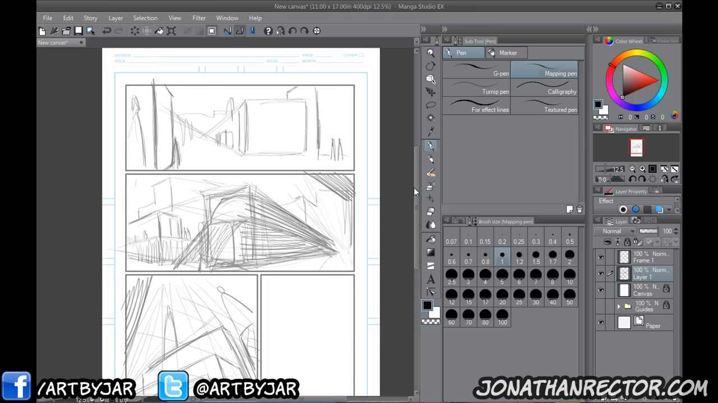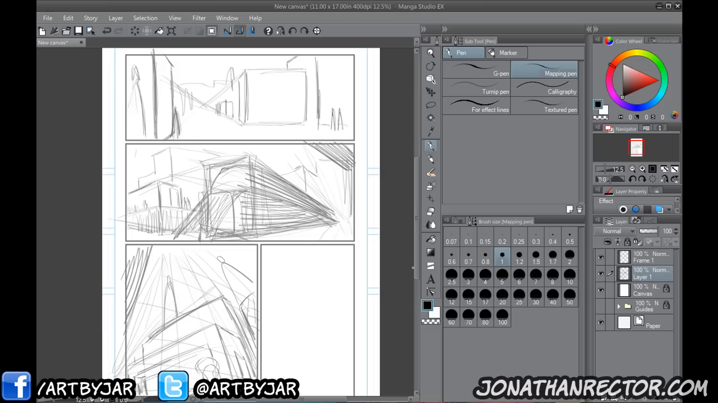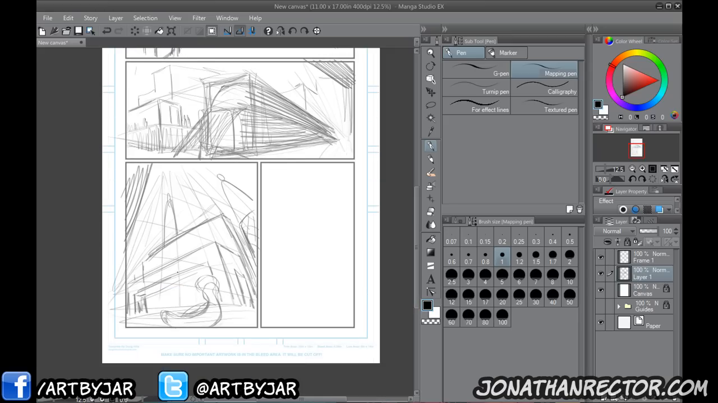So what I have here are the basic perspectives that you would usually work with in comics or illustration. At the top here's your 1 point perspective. Second panel is your 2 point perspective. Third panel is 3 point perspective. And the fourth panel we're going to do on the fly so you guys can see how I apply this sort of thing.